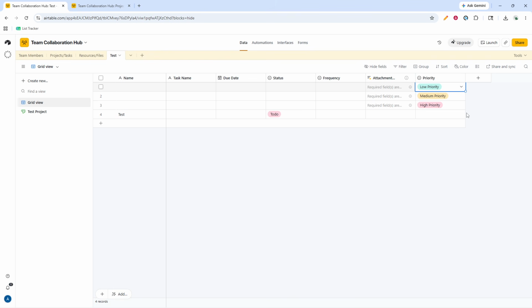That's it. Your records now carry clear, consistent, color-coded labels. Later on, you can sort, filter, or group by this field to bring even more structure to your workflow.